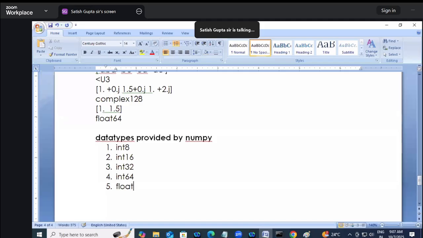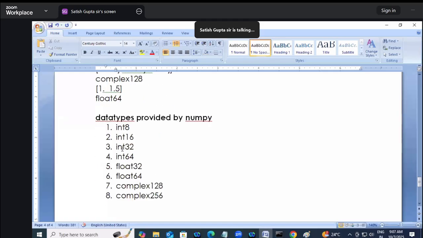And then float: float 32 and float 64. And there is complex: complex 128, and double it, complex 256. Complex 128 and complex 256. These are some of the data types, and it also provides object type.